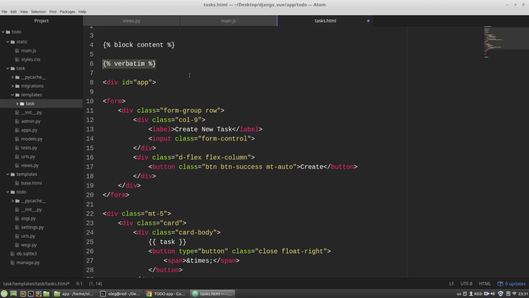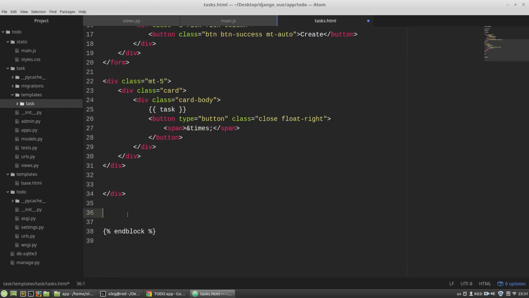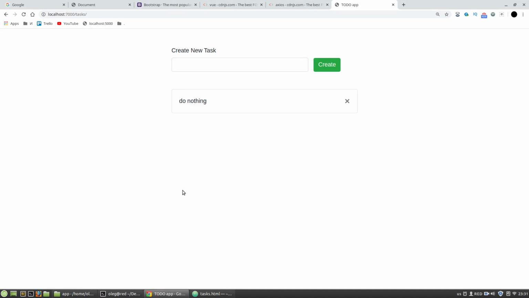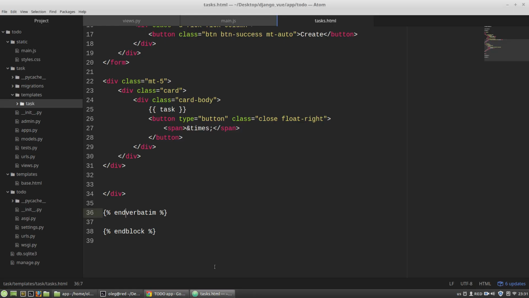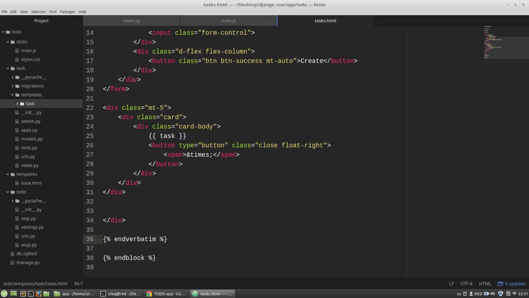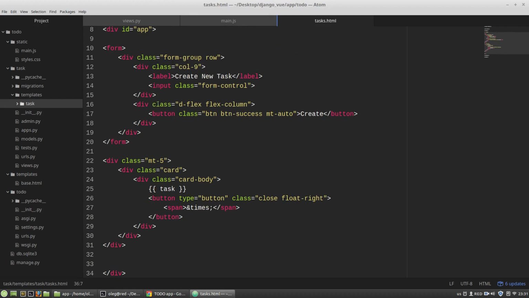Opening and closing. F5. This verbatim tag says to Django, ignore all wrapped content. So this content will be managed only by the Vue.js object.